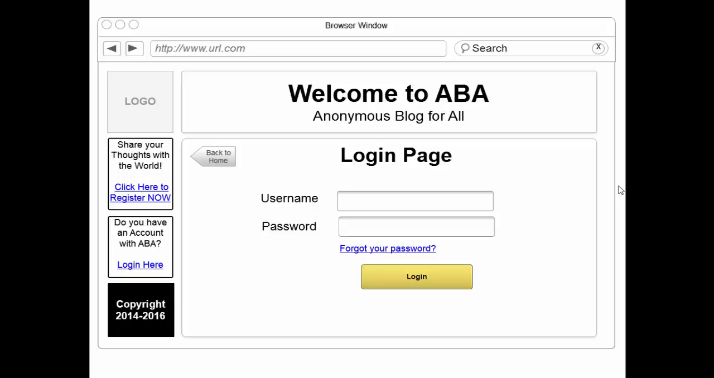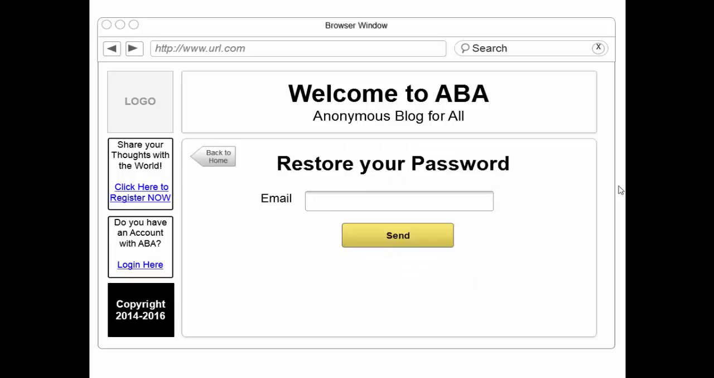If the credentials are wrong, an error message should be shown in here. And if the user forgot a password, they have to click forgot your password. This page is gonna show up. They're gonna put their emails in here and then press send.